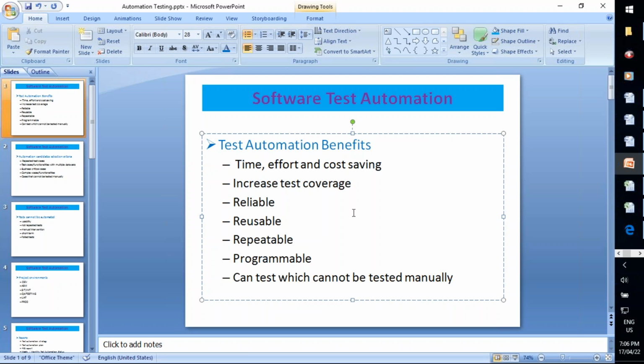So what are those benefits? See here, it is listed. The first benefit is saving. What will be saved? Time, effort or cost. The project cost will be saved. How will time be saved? Because if you execute one test case manually, suppose 50 steps are there in one test case, it may take some 15 minutes of time.